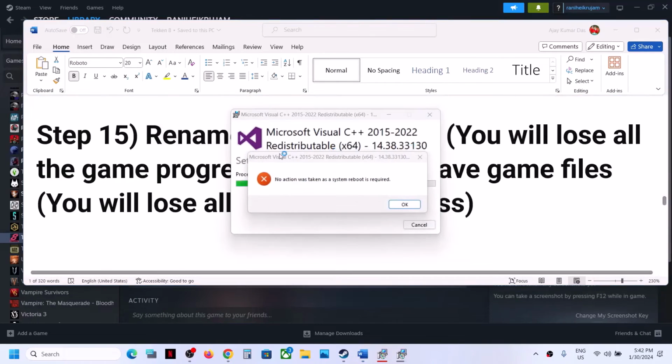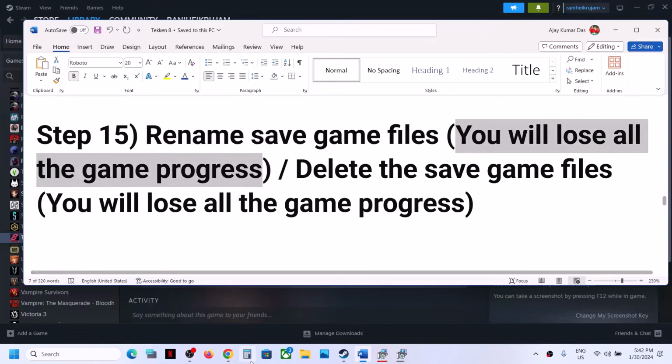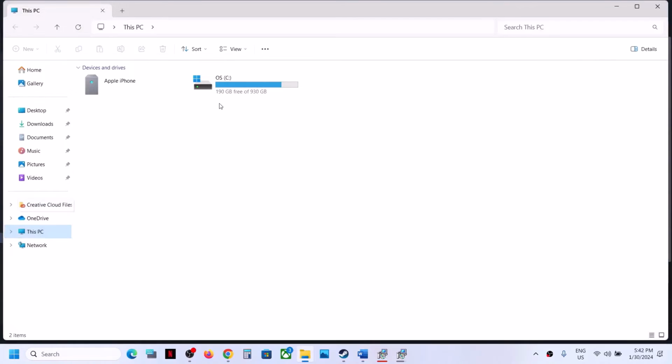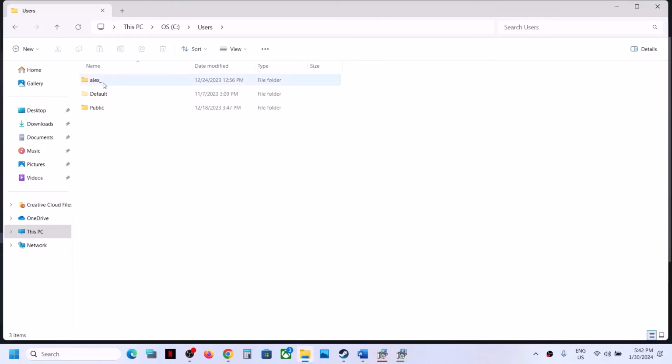Now go to the save game location. So now before you rename it, let me inform you that you have to start everything from scratch. So you will lose all the game progress. You have to start everything from scratch. So if you agree, you can open File Explorer, go to this PC, open C drive, open users folder. Now open your username folder.